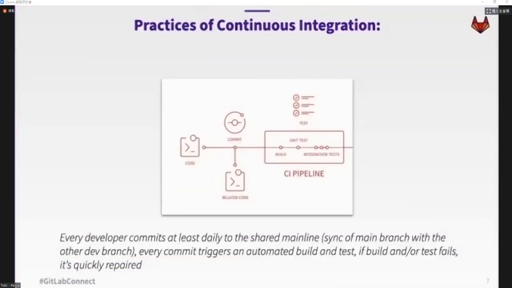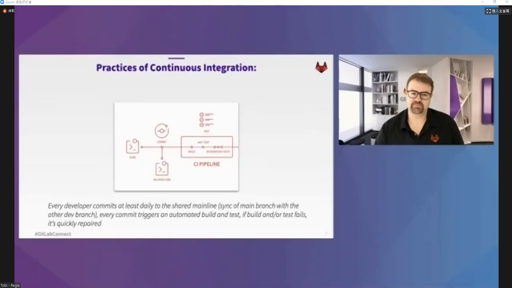To summarize, each developer should at least commit once a day to the shared mainline. This will trigger an automated build and test process that, if a failure occurs, needs to be repaired as soon as possible.